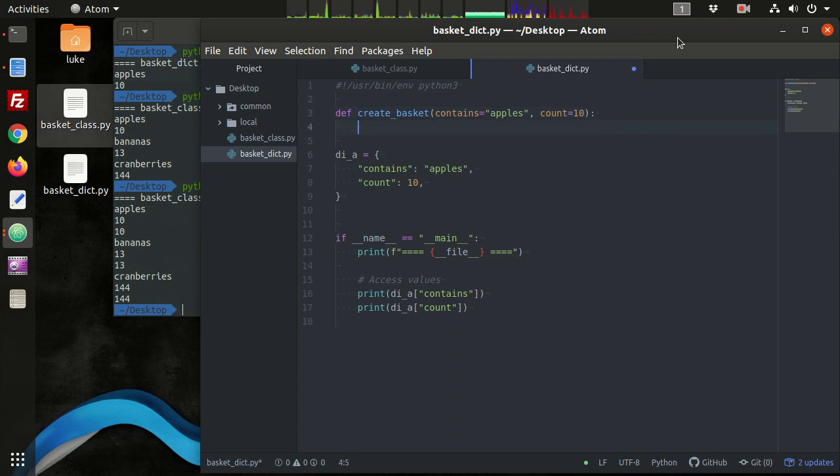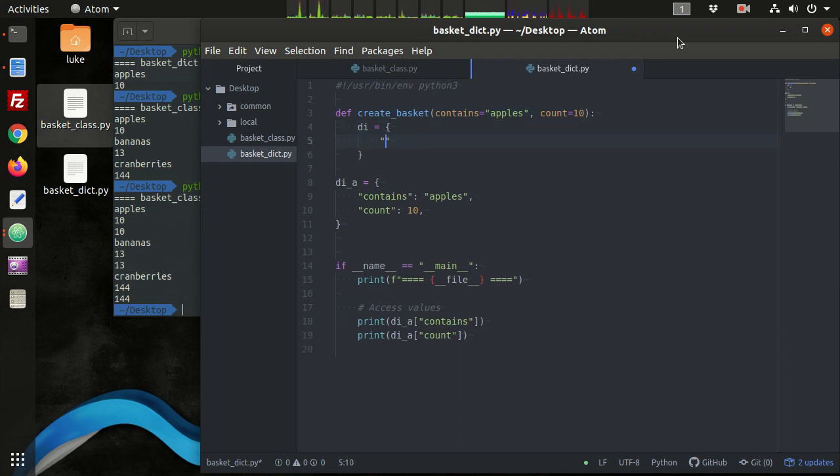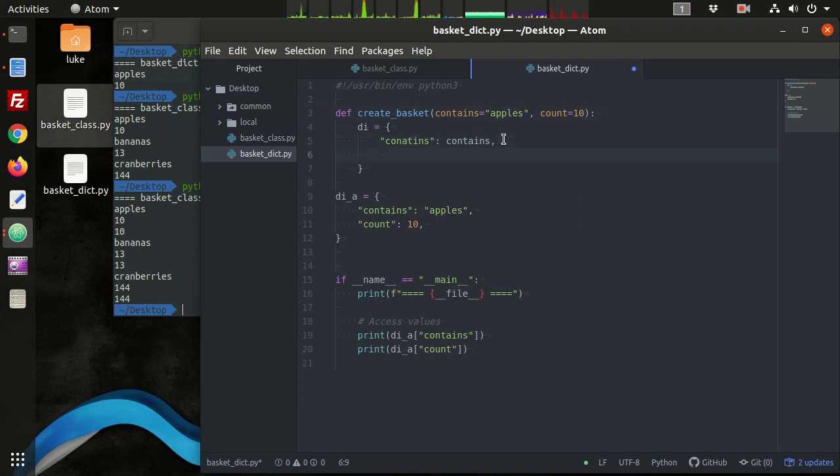All right. Now what we want to do is create a dictionary, and that dictionary is going to have a contains property, a key anyway, and then that's going to be set equal to the value of what's held in the parameter contains. Okay, so if nothing's provided, it will be apples. Then we add a key count, and the value of this key is going to be equal to whatever's stored in the parameter count.